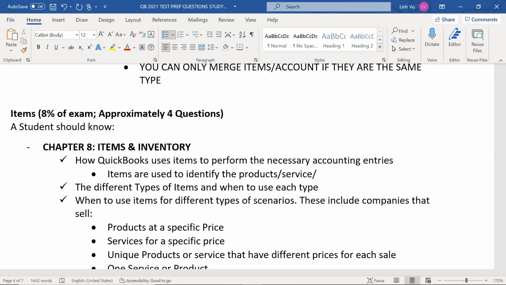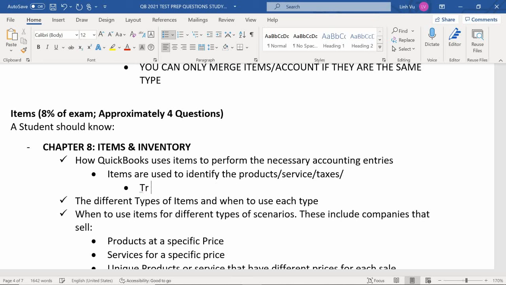Okay, keep elaborating. Tracking progress? No, that's not what items can do. Process? No. Keep track of your taxes. Good. What else? Subcontractor service. Okay, good. To keep track of not services, but in this case, the sales process.